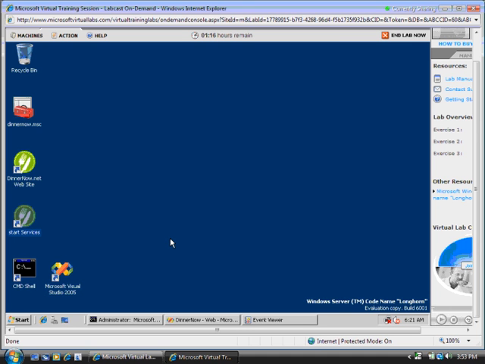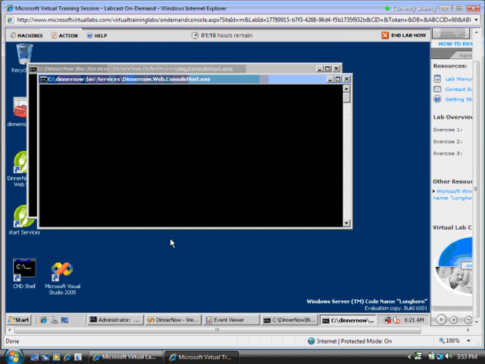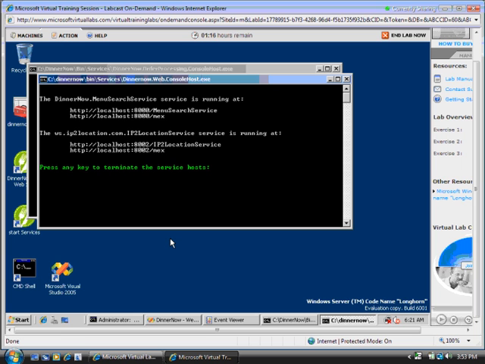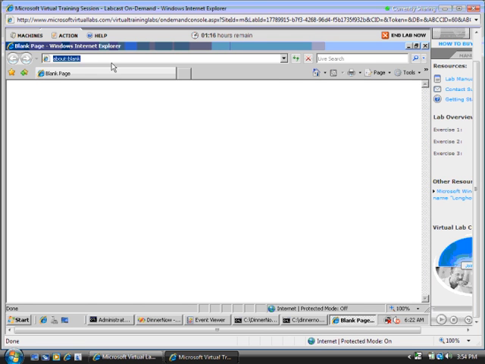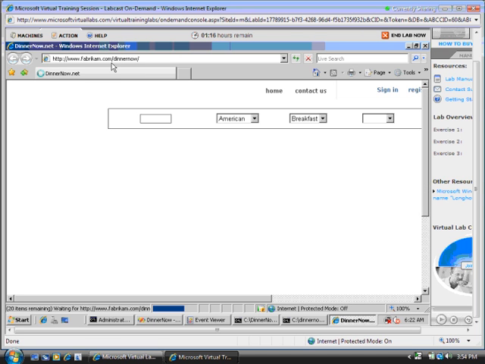I'm going to go ahead and start the Dinner Now services up real quick. Now, starting up the services is going to allow me to go ahead and view this site. So I can bring up Internet Explorer here and navigate to the URL, which is fabricam.com/dinnernow. Navigating out to the site, I should be able to get to the registration page.